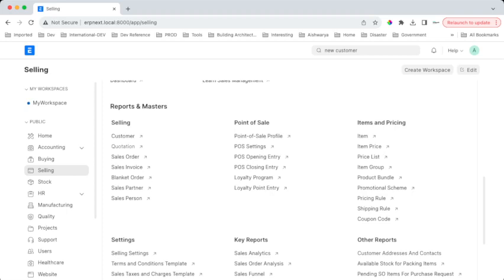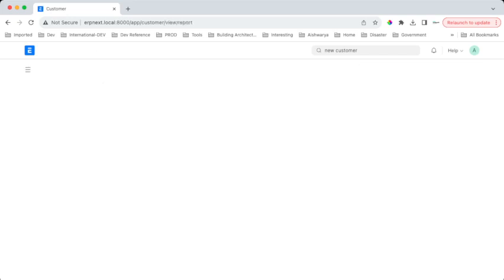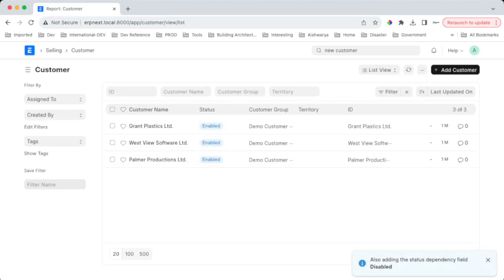We'll take the main route by clicking the customer. When you click the customer, you get the list of existing customers within the system. You can see it in different views. You can always go to the report view, or go back to the list view, the default view.